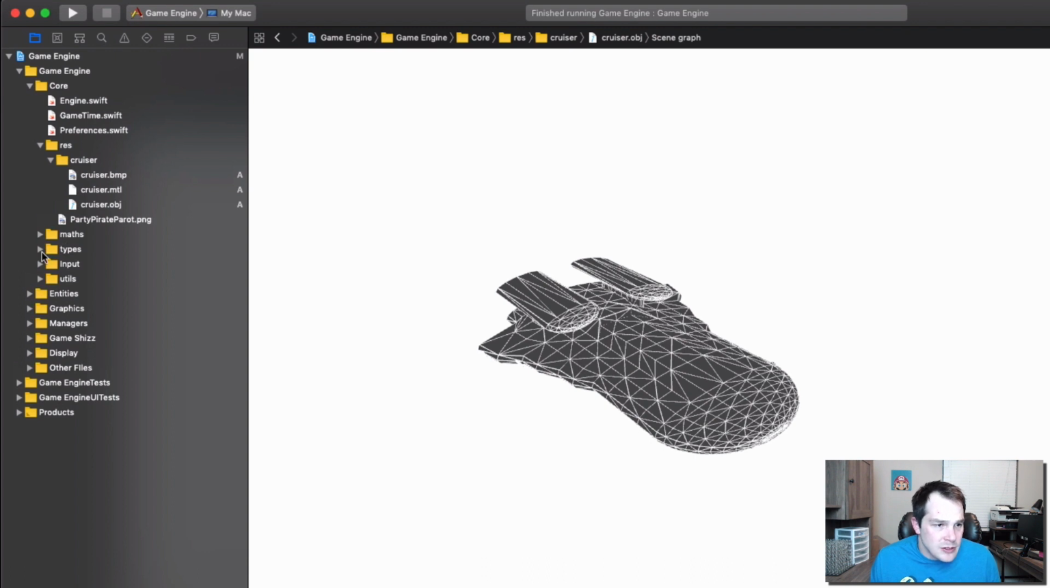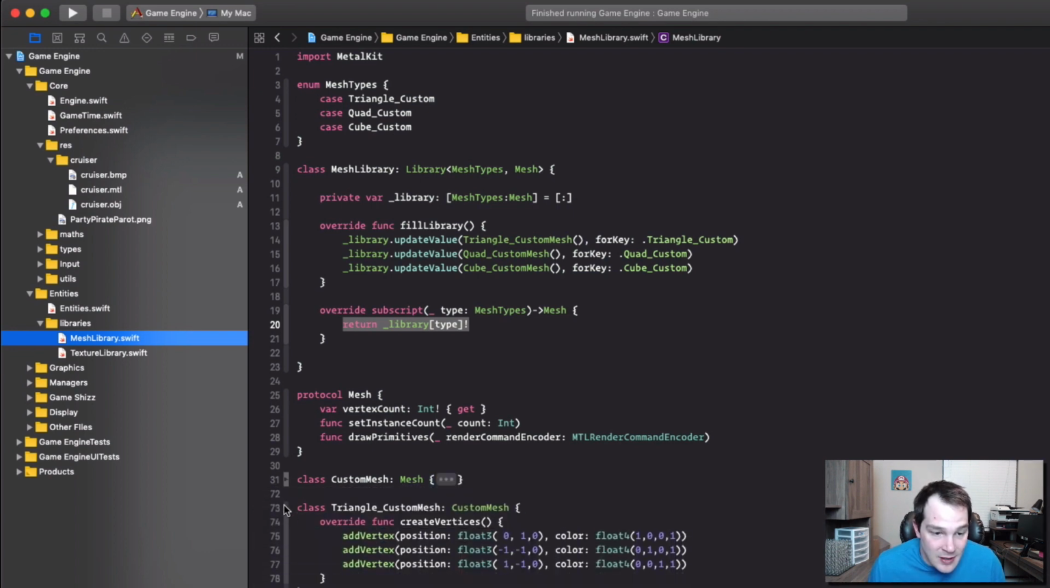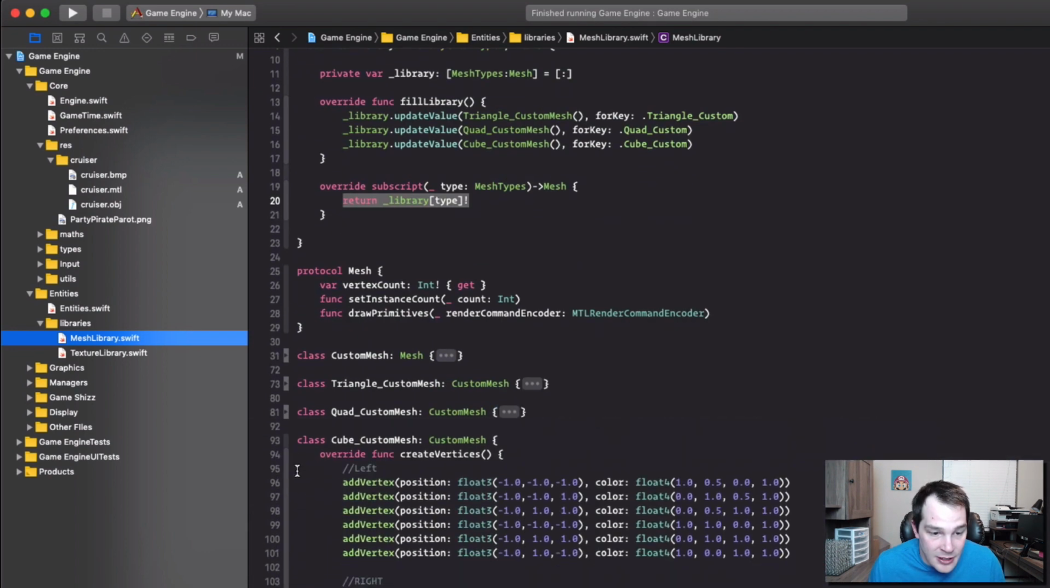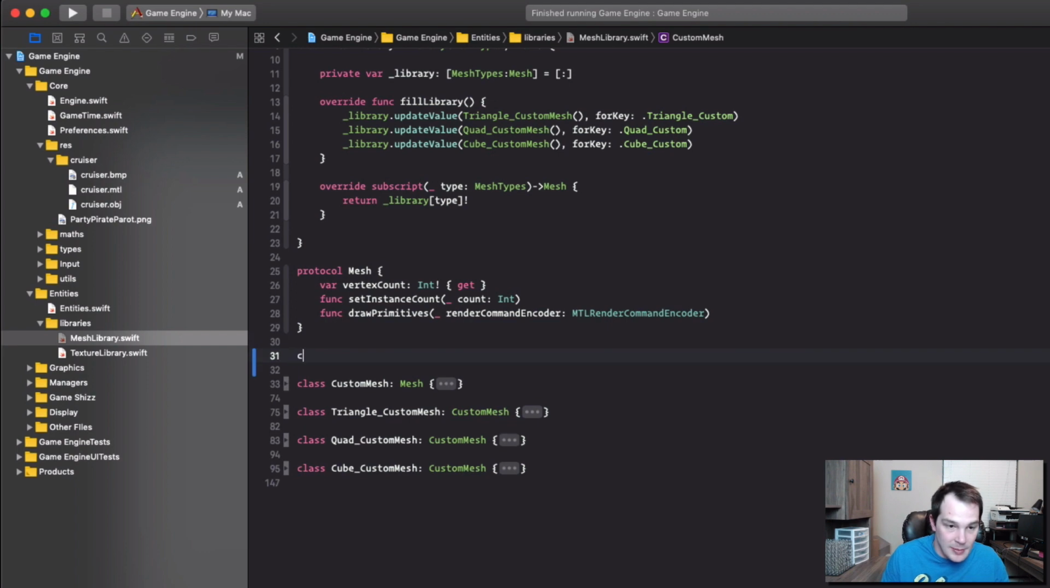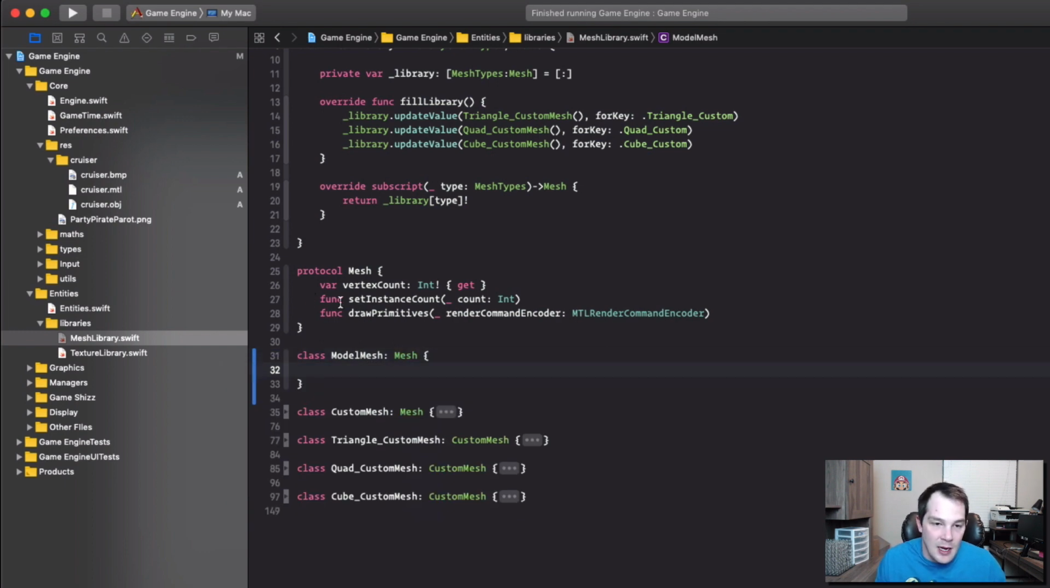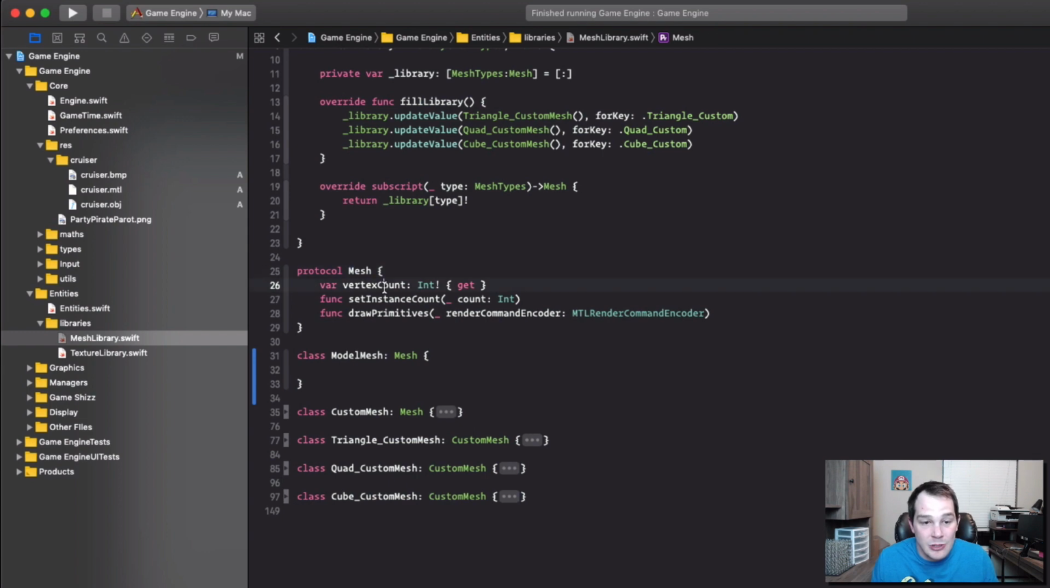Right, so the first thing I'm going to do is go down into our entities and libraries, and we already have a mesh library that loads meshes. So we have custom mesh, which has triangle, quad, and cube, which are handwritten. But instead of doing it handwritten, we're loading model meshes. So I'm going to create a new class, and I'm going to call it ModelMesh, and that will inherit from mesh.